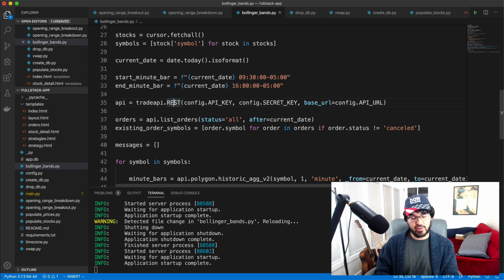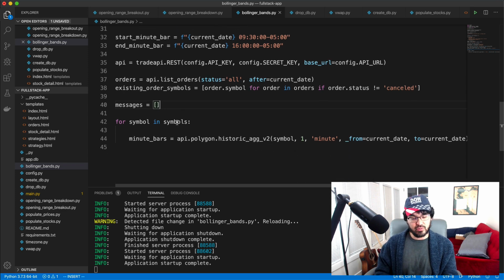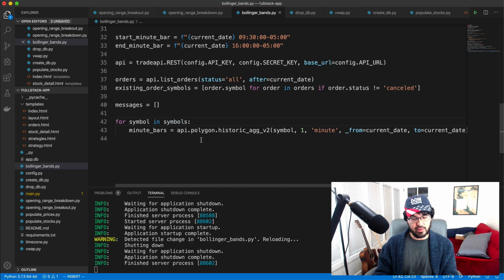Okay. We initialize the Alpaca Trade API. We get our existing orders. That way we can check for stocks we've already ordered, because we don't want to reorder a stock if we're already in the trade. We initialize a list of messages. That way we can either send notifications or print those messages to our log at the end. And then we loop through all of our symbols and fetch the minute bars.